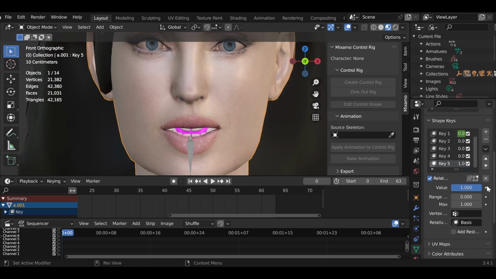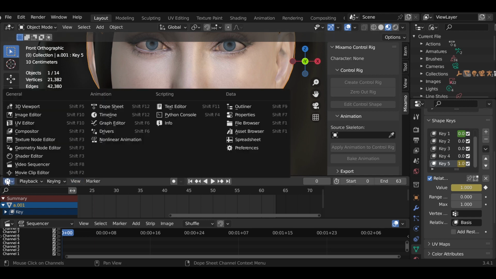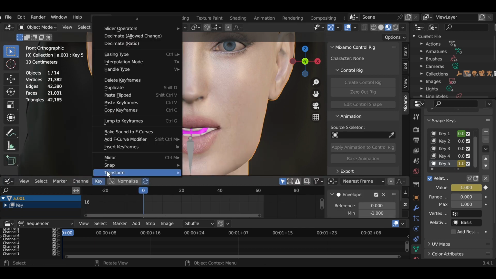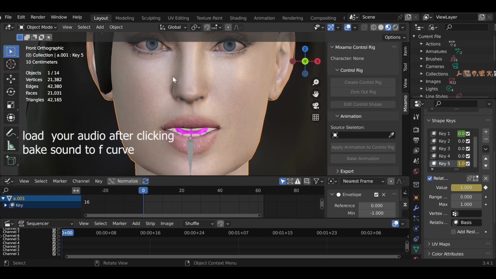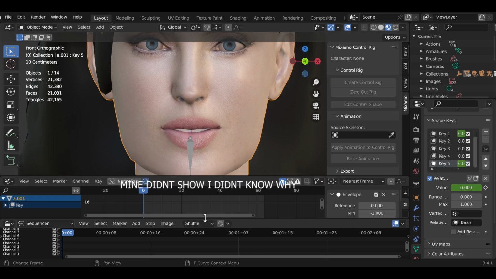After you're done with the shape key, click on the keyframe icon here and go to graph editor and select the key menu and click on bake sound to F curves. Now you will see the automated animation in the graph editor.